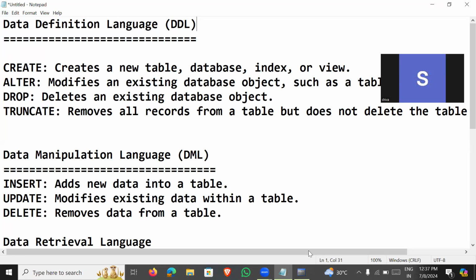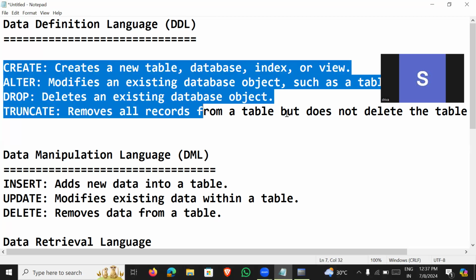DDL means to create a table. To create a table, we can use data definition language. Like if we want to create a table, view, index, something like that, we can use create. Alter, all refer to the same.